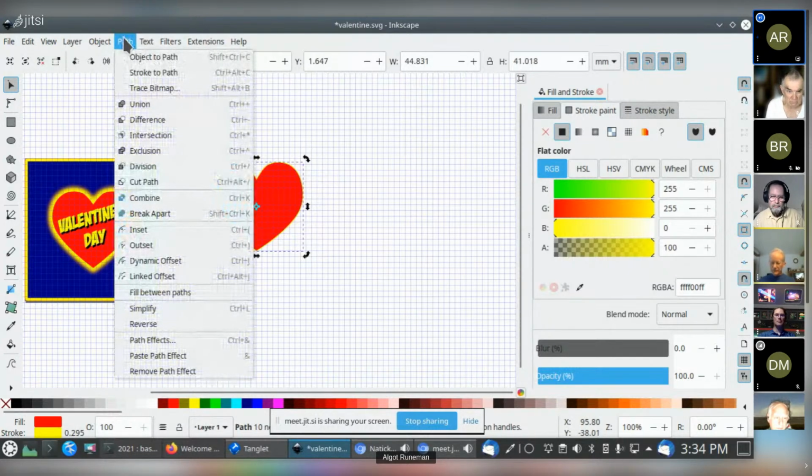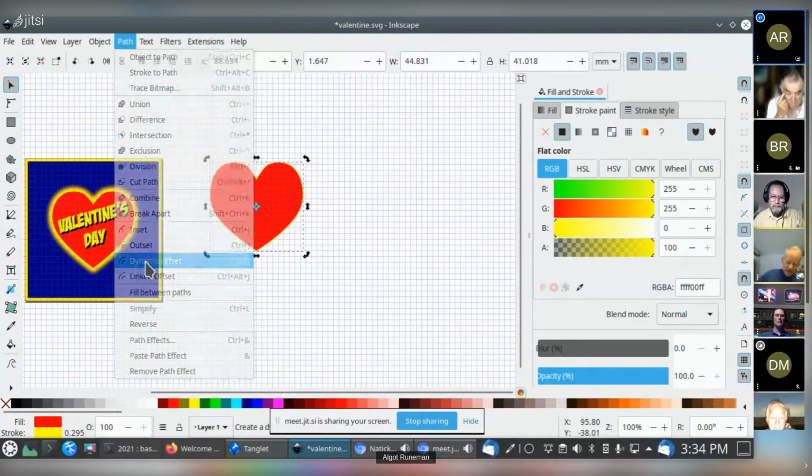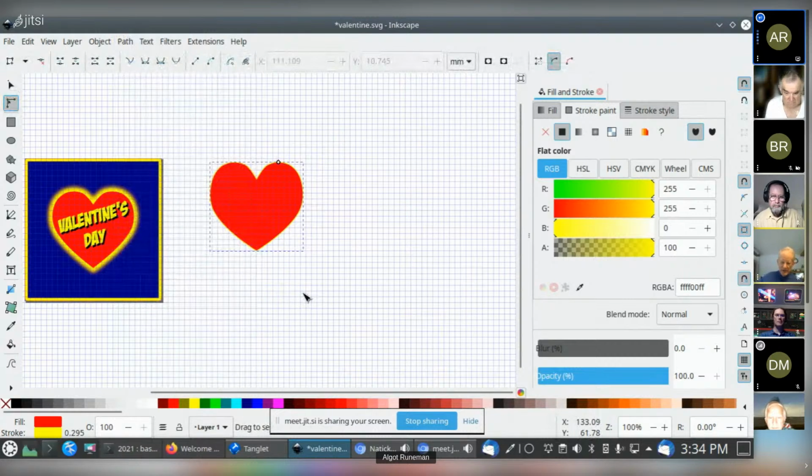I'm going to make the path dynamically offset. This is one of the really powerhouse tricks of Inkscape. If you look very carefully, there's a little diamond-shaped handle right there. If I pull that diamond-shaped handle upward just a little bit, I get a bigger heart.